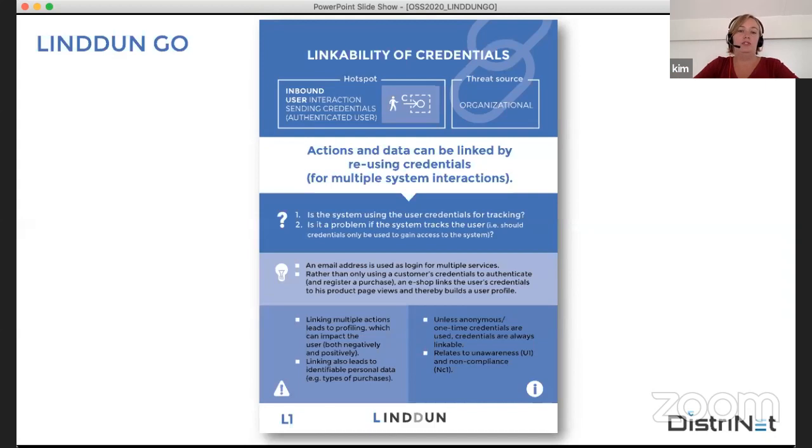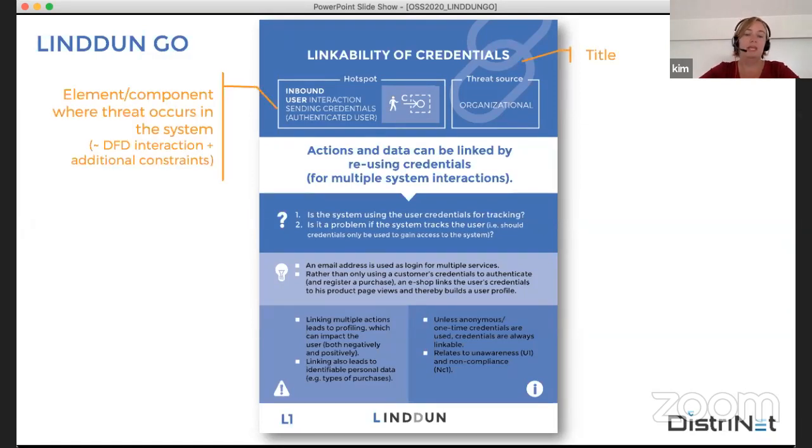So this is one of the cards. It's a linkability card. And basically each card has the same structure. You have a title. Then you have something that we call a hotspot. For people who are familiar with Stride or other threat modeling that uses DFDs, this is kind of like a data flow diagram interaction with additional constraints. So you have here an inbound user flow that contains credentials.